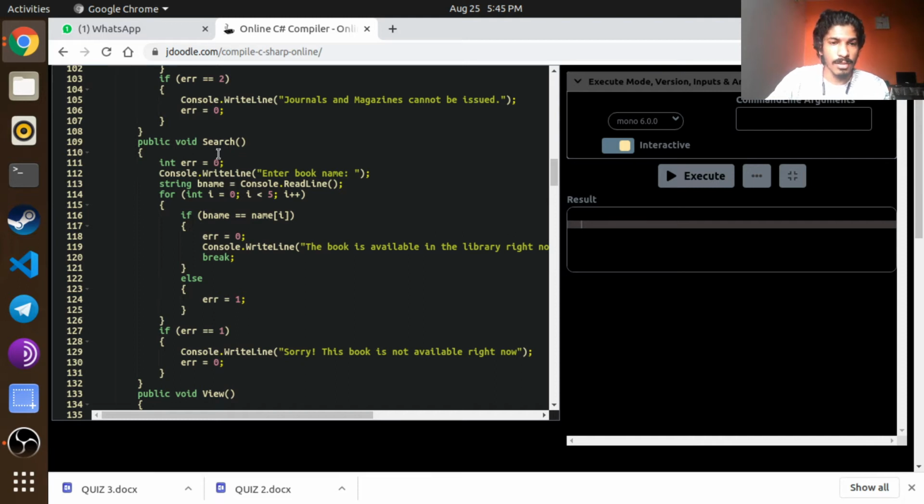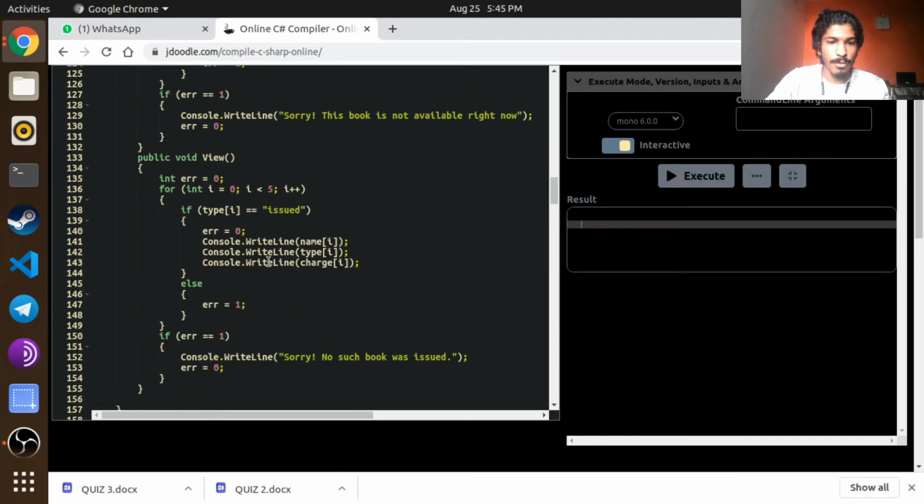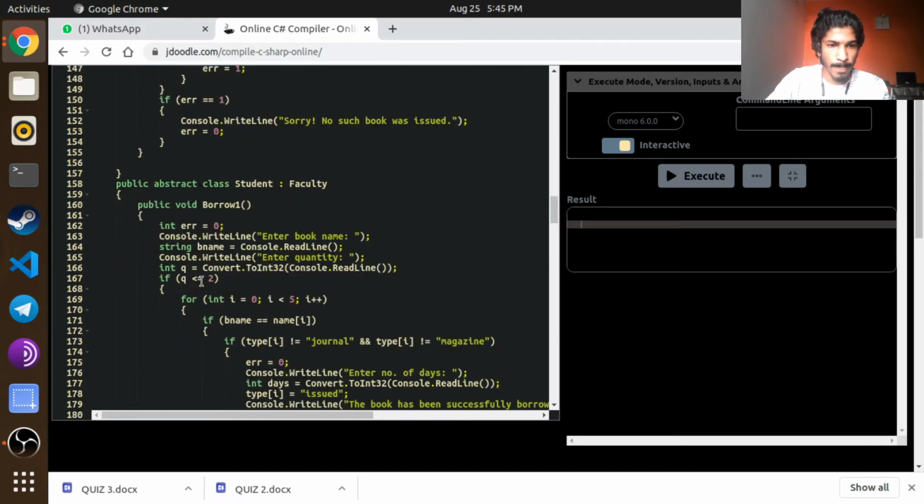Then search. In the search, we again ask for the book name. We again check those conditions and do the following. In view, we can only show issued books, or we display that sorry, no such book was issued. We print the name, type, and charge of the book. Fine. Now we place an abstract class called student, which inherits faculty.